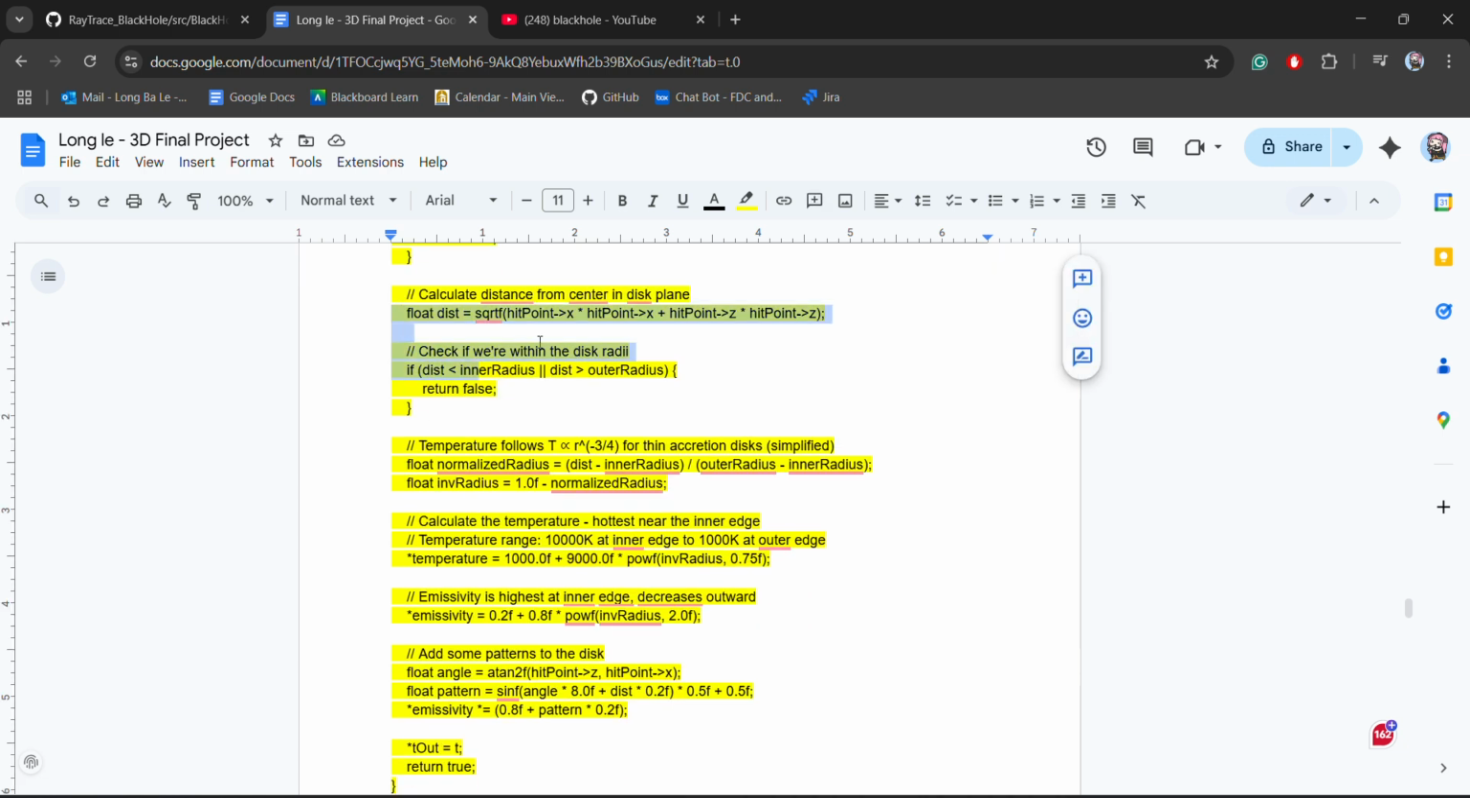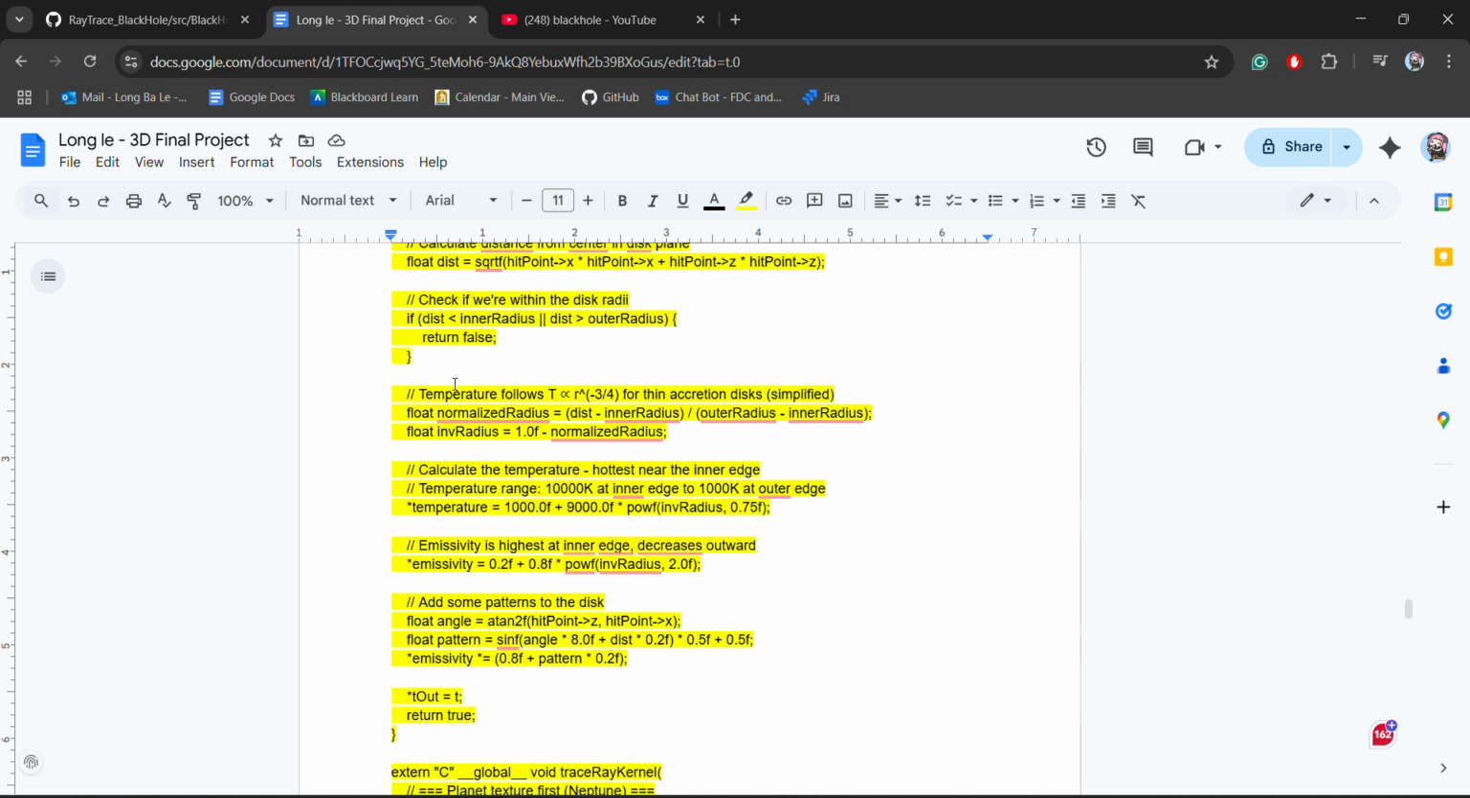Moving on, let's go to this part right here. This will compute the distance from the disk center to the hit point. It will then check that the hit point lies between the inner and outer radius of the disk. If not, the ray misses. It will then, I think these two will calculate, normalized radius, which tells how far along from the inner to the outer edge the hit point is. And inverse radius right there is the inverse, meaning it is highest, 1, at the inner edge and decreases outward.